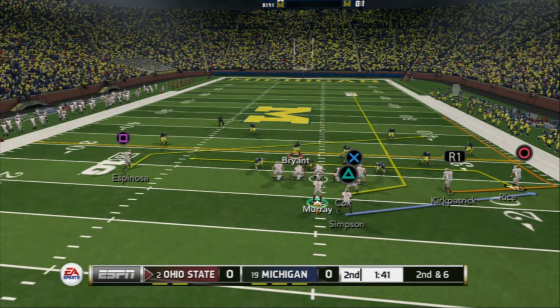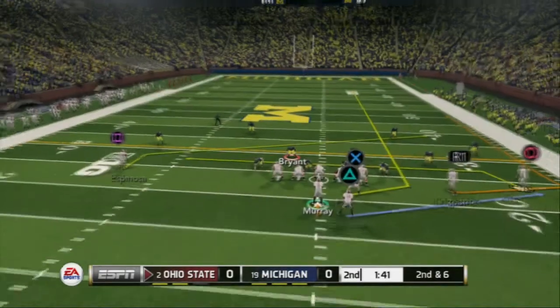Your first read on this play is the drag to see if they're in zone or man. And if they're in zone, you want to look to your wheel route, because if they're in man, a lot of times the circle receiver will get covered. But if they're in zone, a lot of times the circle receiver will be open.